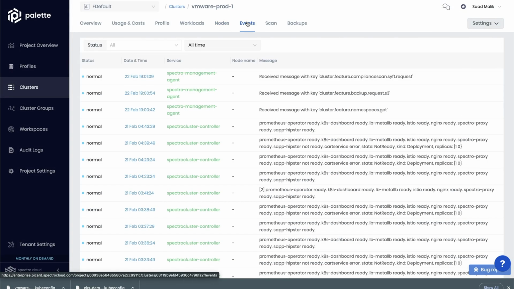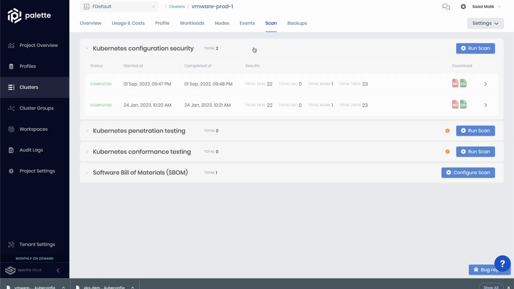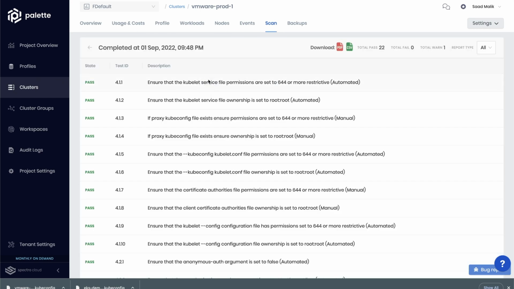On the events page, we can see all of the event logs for how the orchestration of the cluster and day two operations are happening. And then on the scan page, this is where we can see a number of different types of scans. Everything from configuration scans that can be scheduled to run on a nightly basis. These configuration scans essentially run a tool called Kube-bench to verify the configuration for your Kubernetes clusters is up to spec. We can also download these different config scans as a PDF or a CSV as needed.